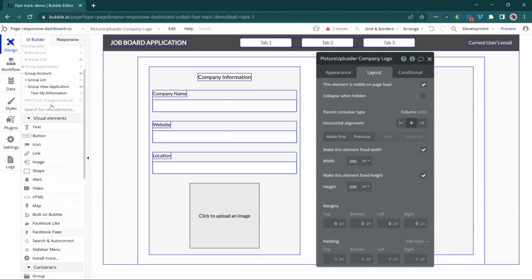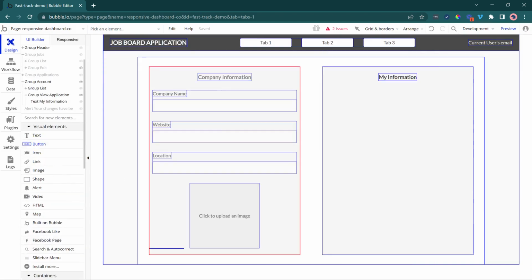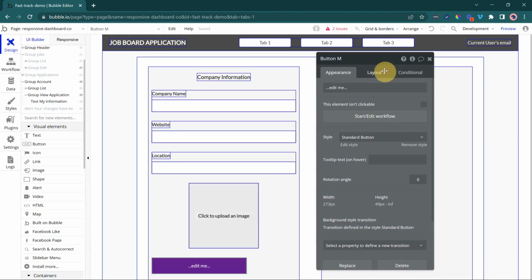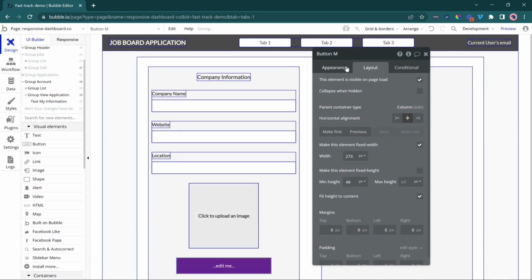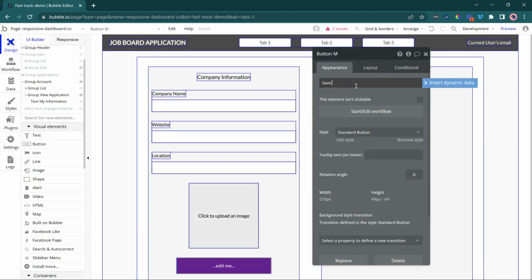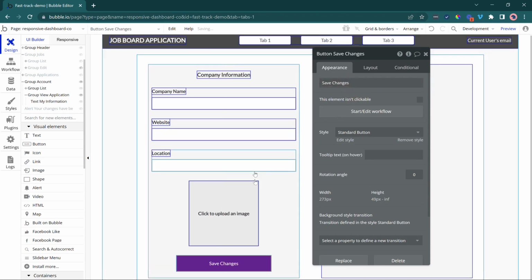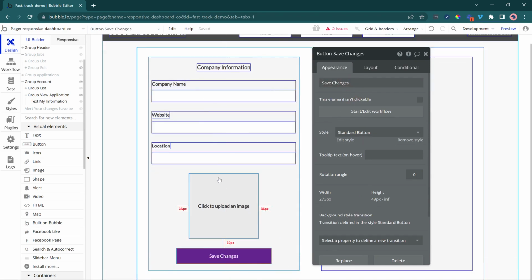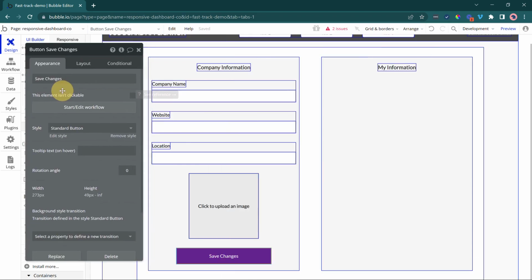All right, and then we'll have a button to save all of our changes for the left side of this group, so all the company info. So I'll center this here, and we'll call this Save Changes, like this, and that will trigger a workflow to save all of these details. Okay, so now we have that side of the form created. Now we're going to go over to the right side.